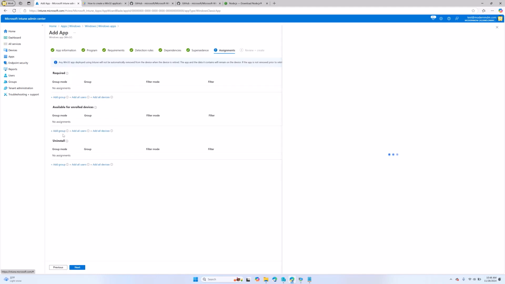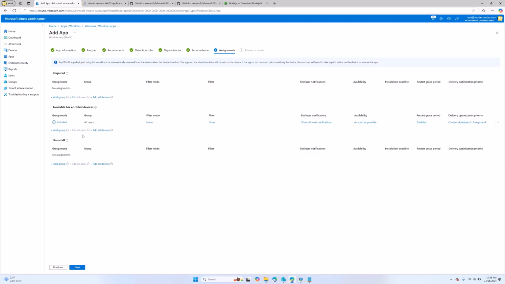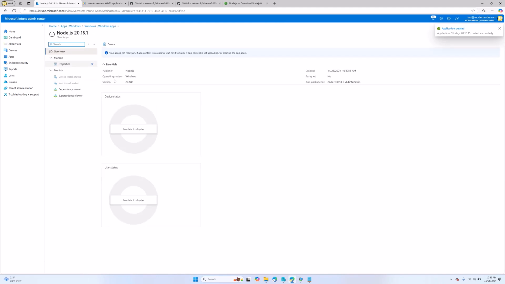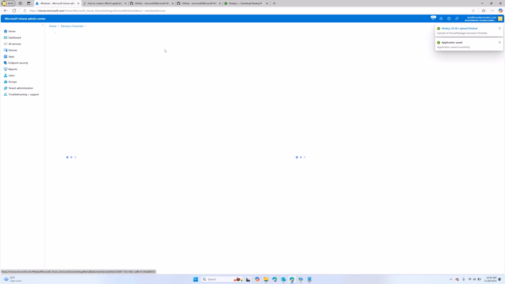And here, let's set our assignments. I'm going to actually add this to all users. And some other information here, we can show all toast notifications and try to make it available as soon as possible. So let's go ahead and deploy this application. Great. So now the application is being created and we can head over to our end user's device.